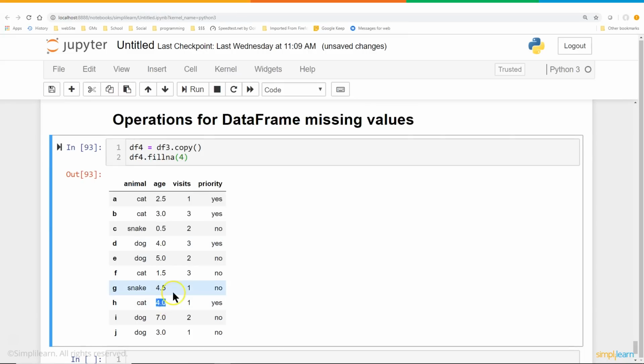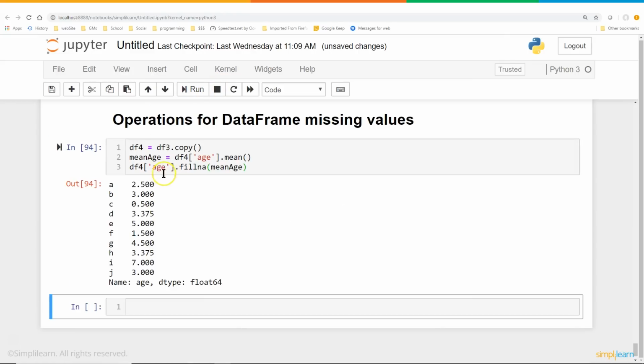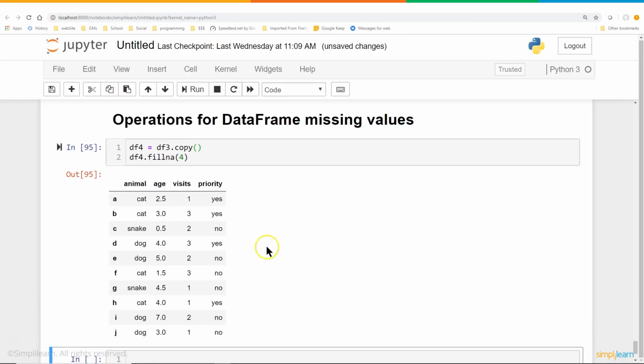Same thing down here. A lot of times we'll compute the mean first. So I might do mean age equals df4, and then age dot mean. Then I'll do something like this: df4, I only want to select the age, and I want to fill that with the mean age. I run that, and you'll see that our df4 age now has the means in there. Just a quick way of showing you how you can combine these. Let me go back to our original one. There we go, and run that.